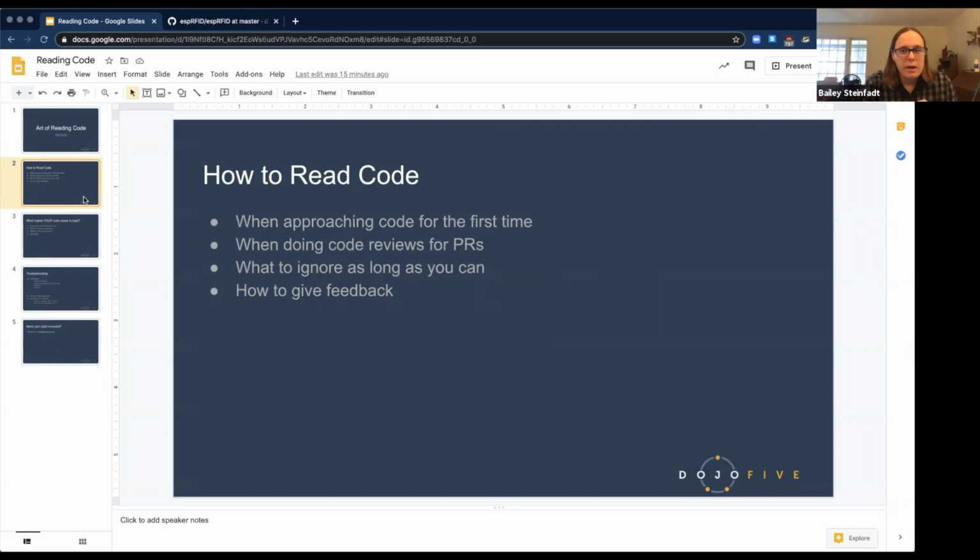There are some different times you might be reading code. You're approaching new code for the first time because you're on a new project. You're asked to do a code review for a whole project. You're just starting a new job. When you're doing code reviews, whether that be in total or for a PR. And then we're going to talk about how to go through code in those mindsets, then what to ignore as long as you can, and then how to give feedback once you've read the code or reviewed it.